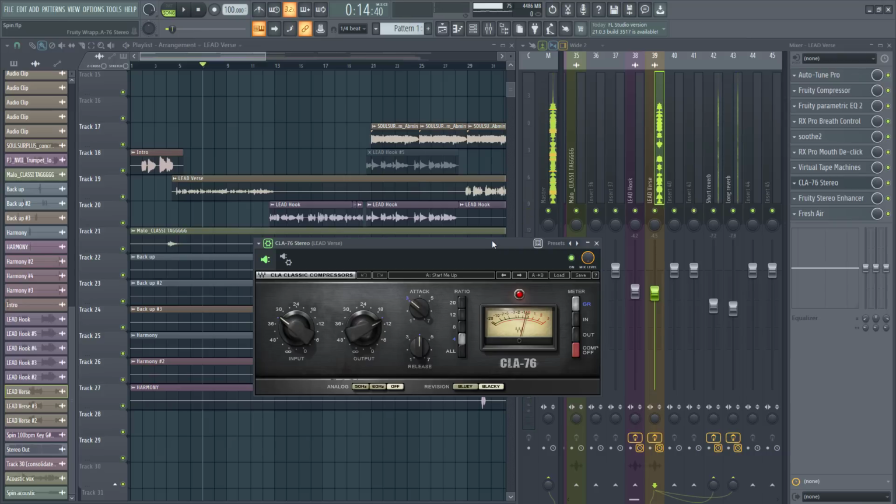So you can see the compressor is driving the vocal, adding some more volume to it, but it's more for the tone than for compression.